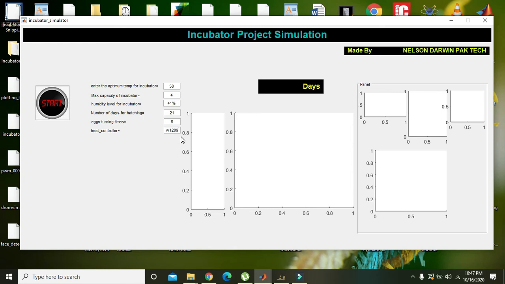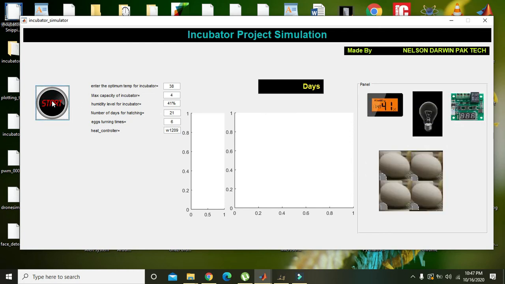W1209. It is not a perfect PID, but it is just a controller with feedback. So in simple language you can say that it is a feedback controller. Now we have entered all the information. Now we will press start.